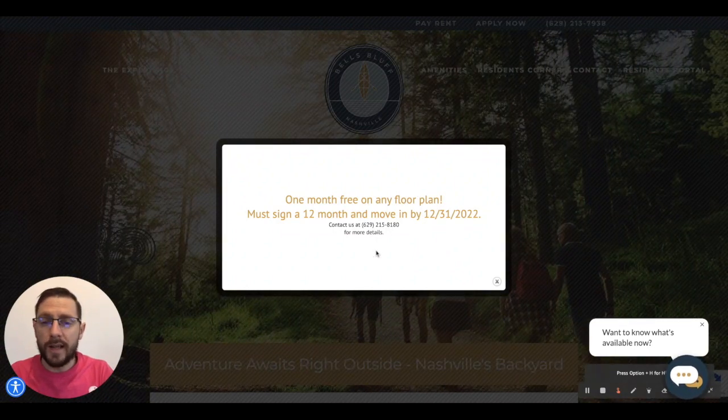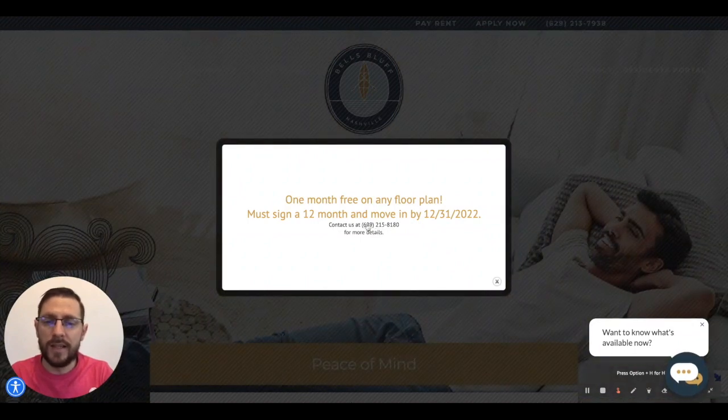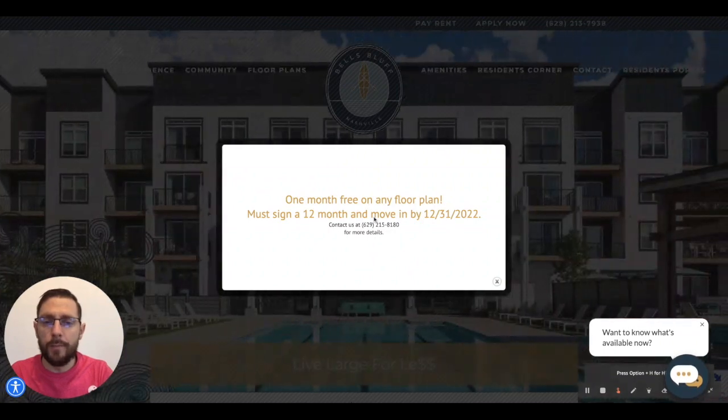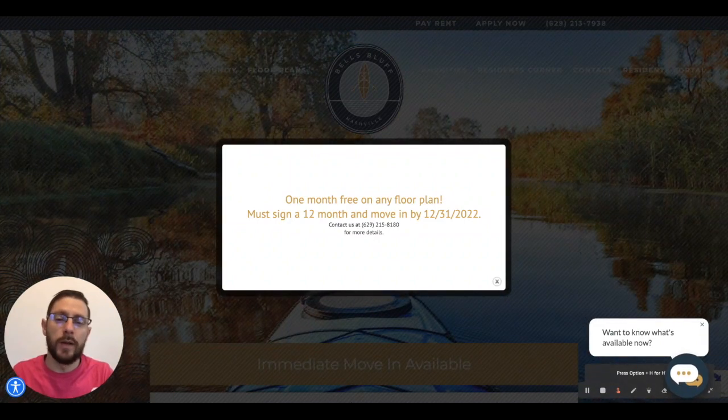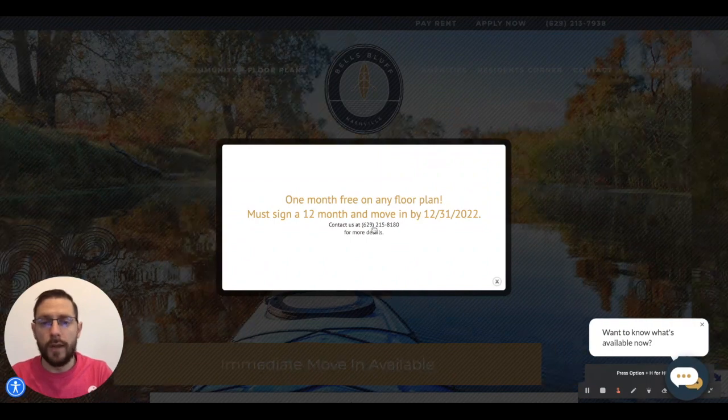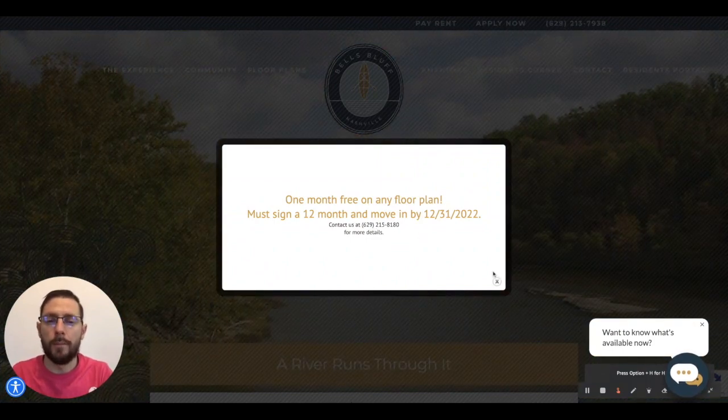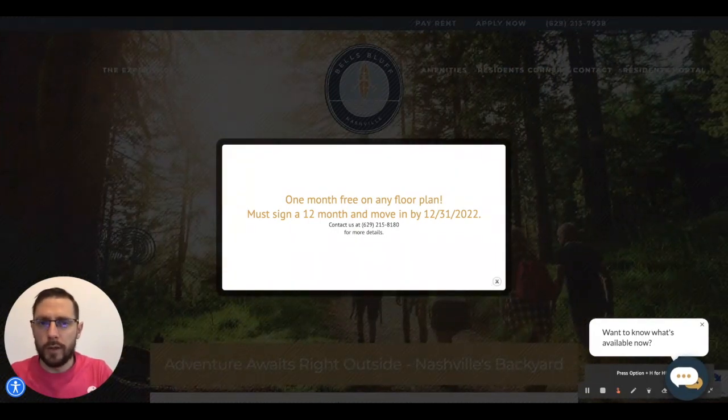And on the second side is the CTA. The CTA is down here, and it's really small. Basically all they've included here is a phone number. Now this doesn't prompt the prospect into a next step or into a funnel. If they don't decide to call that number, they're just going to close this, and the pop-up's not done anything. So we could take a look at some examples.